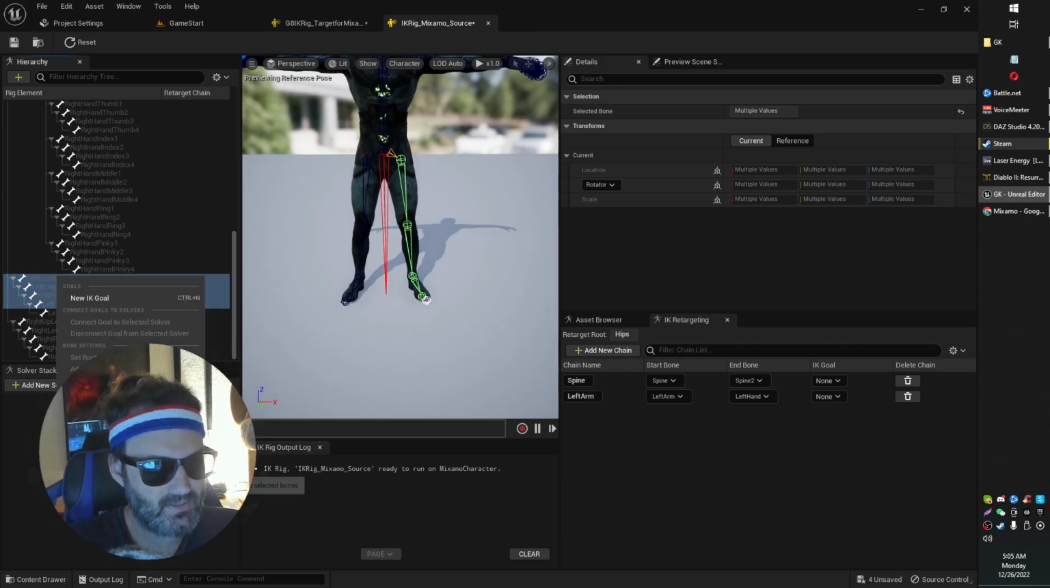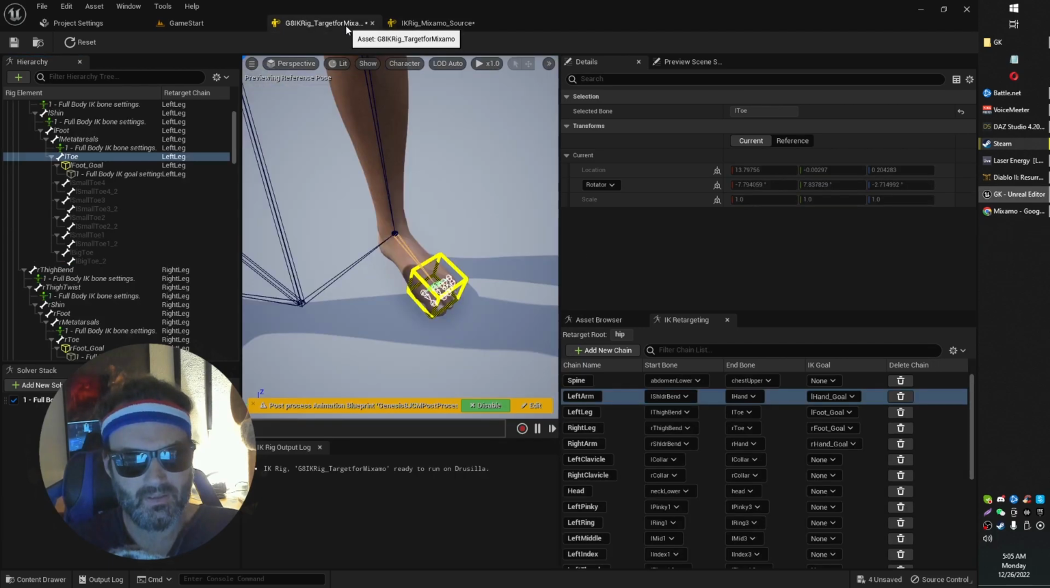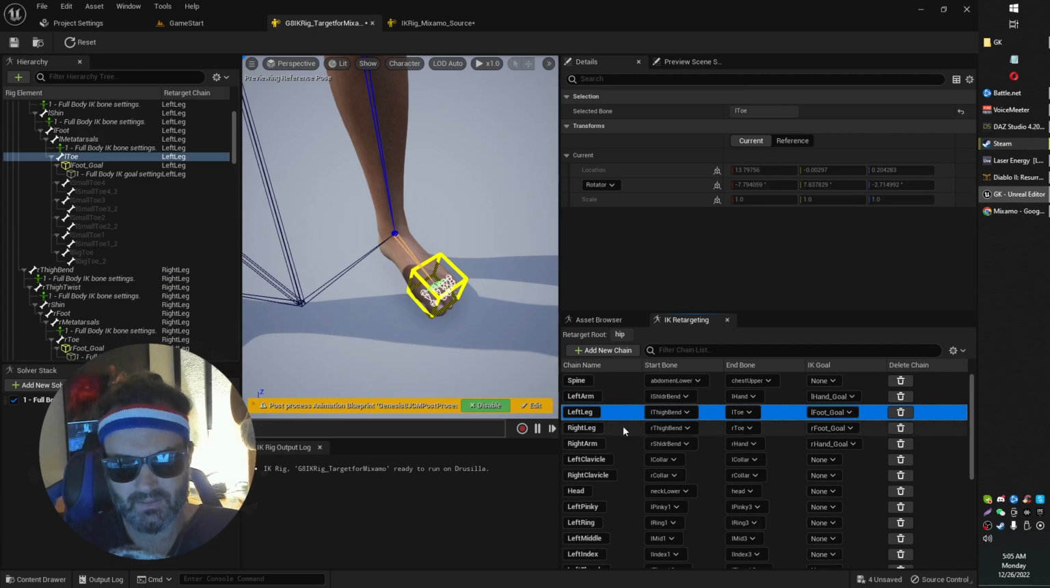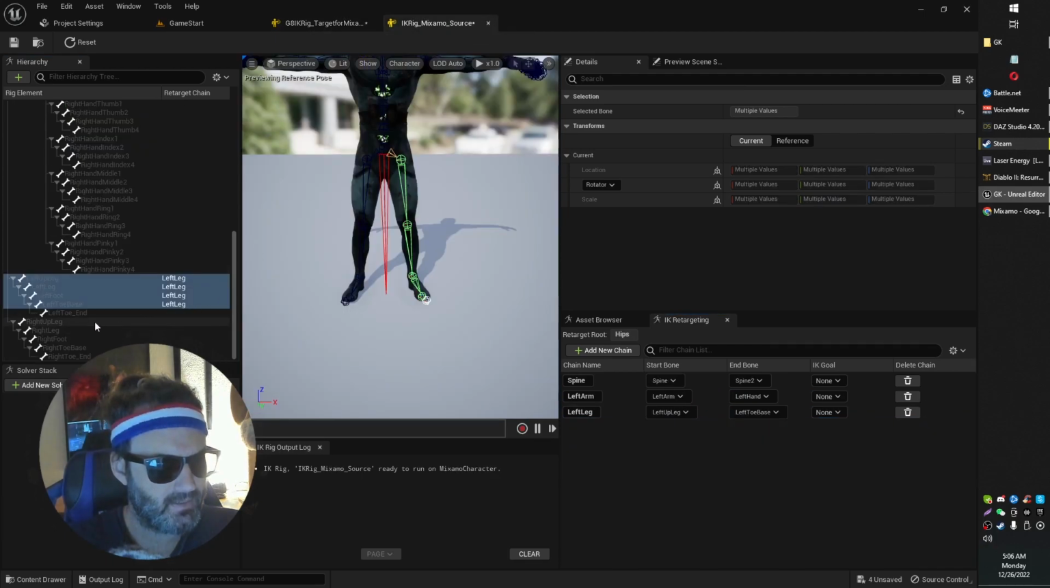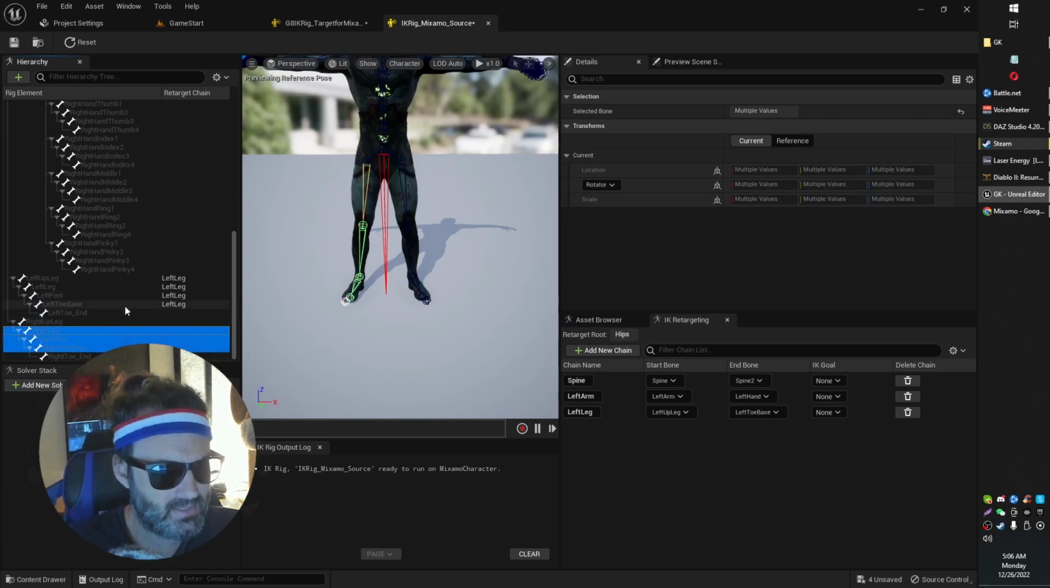Anyway, let's power through these. Left leg is good. No goal. Next up we have the right leg. Right leg was easy to find. It's just right there. Toe base.